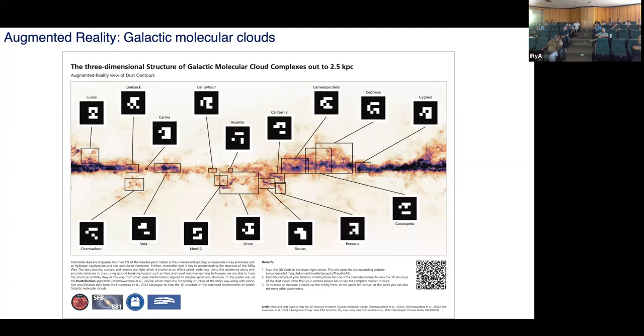Another thing we did was an outreach project at MPIA with Thomas Müller at the Haus der Astronomie. I don't know if you've ever visited, but there's this galaxy-shaped spiral building, and that's where the outreach department is housed. You can scan this QR code, which takes you to a website, which then lets you scan these QR codes and view the 3D structures on your phone. You can play around with them, rotate them, do what you want with them. It's a really fun thing to do. I wouldn't recommend doing it right now because I don't think it works very well on the screen.